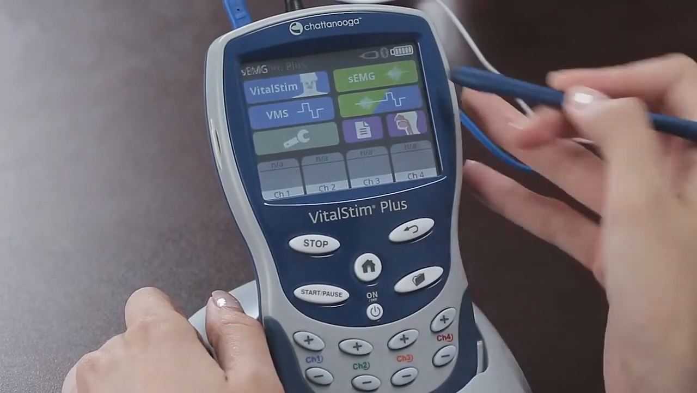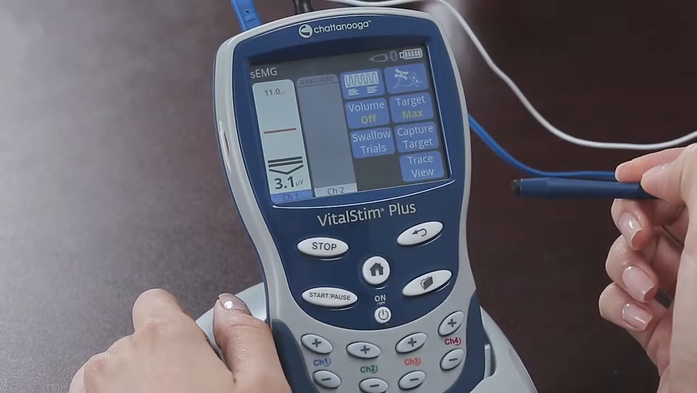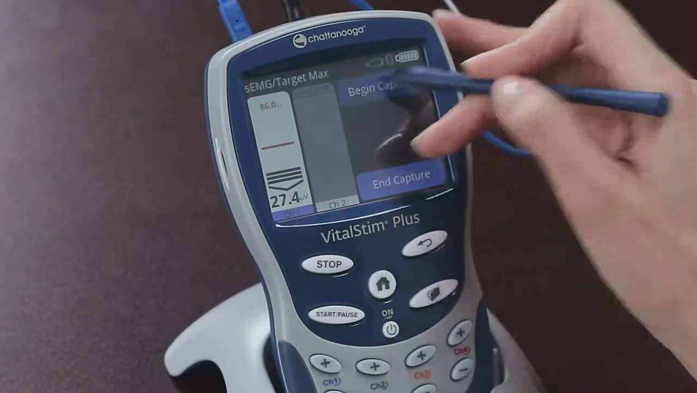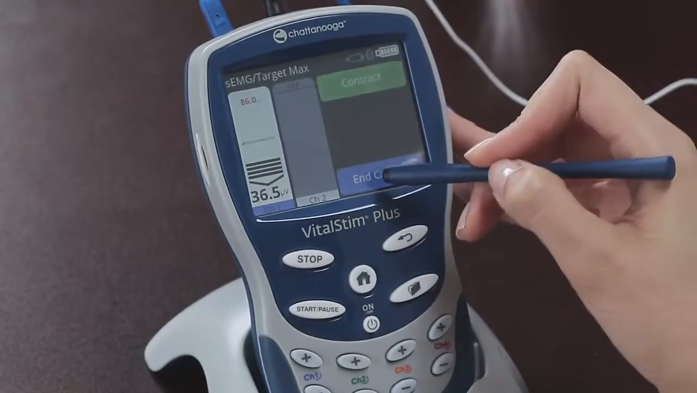Let's do this. Make sure the recording electrodes are connected to channel 1 and that channel 1 is highlighted on the screen. Also make sure that the reference electrode is connected somewhere nearby on the body. Now press Begin Capture and ask the patient to perform a couple of contractions. Press End Capture when you are satisfied with the effort.